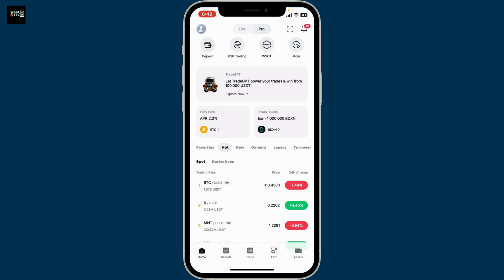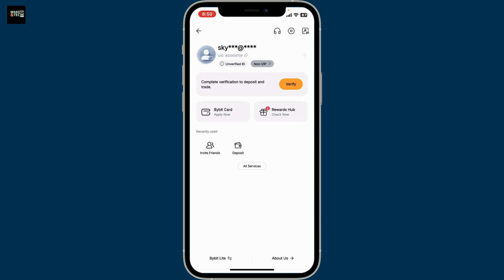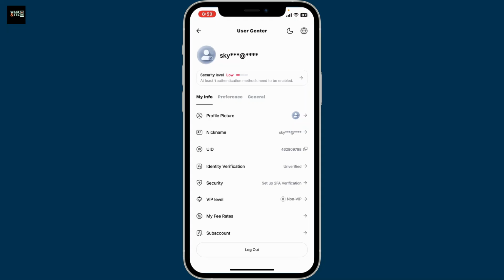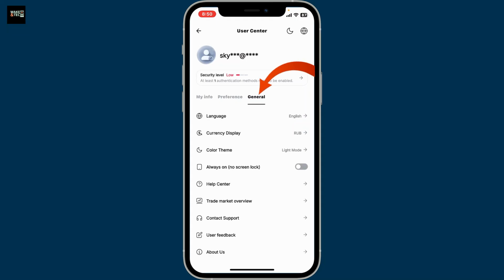Once you're logged in, go ahead and tap on the profile icon at the top left corner from the home screen. Once you open up your profile, click on the gear button at the top right. This will take you to User Center. Tap on the General tab and then click on Help Center.